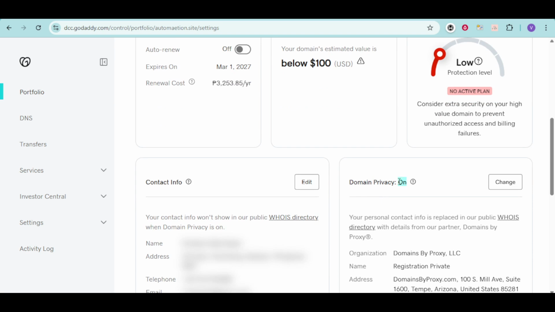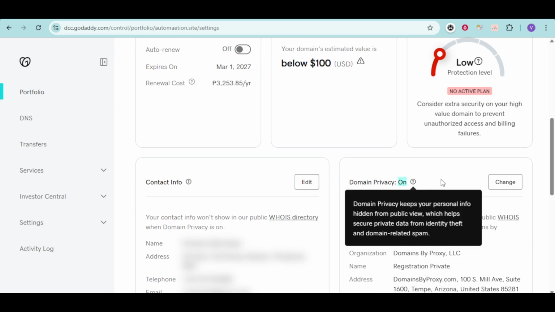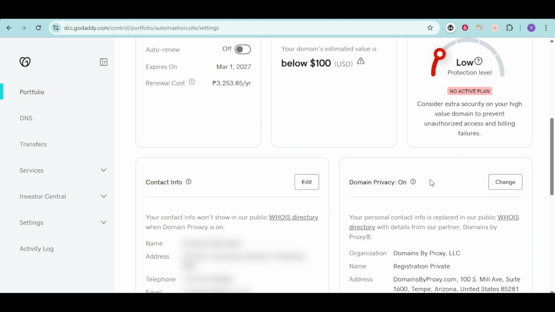Domain privacy is the feature that hides your personal contact information from public WHOIS records, replacing it with proxy details. While this is helpful for security and privacy, it can sometimes interfere with transfer-related emails or automated checks during the process. On the same domain settings page, look for an option related to privacy or domain privacy. If privacy is enabled, switch it off. Again, be sure to save your changes if needed.